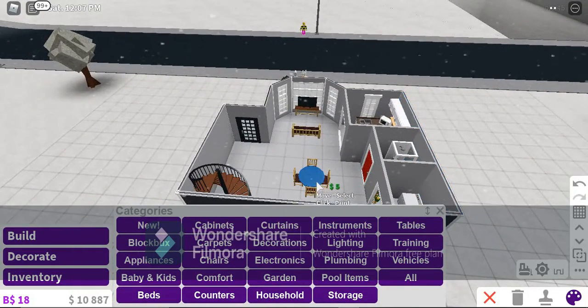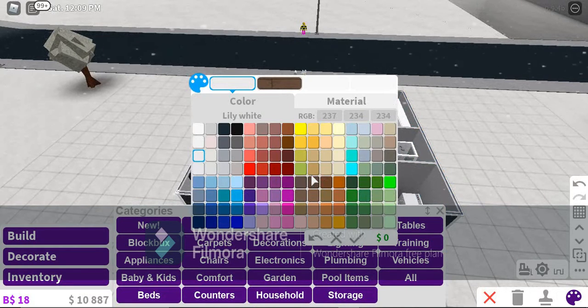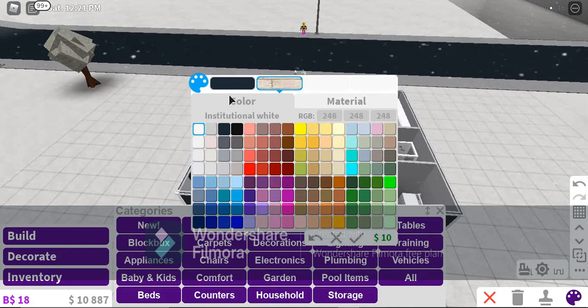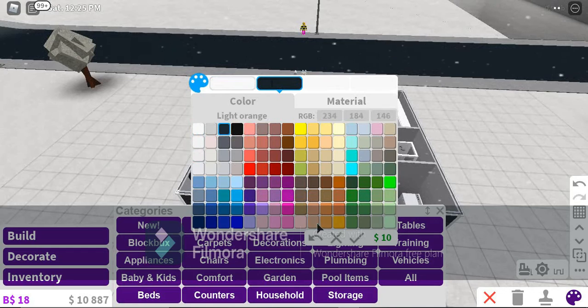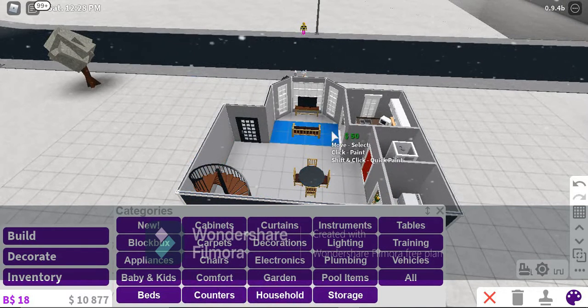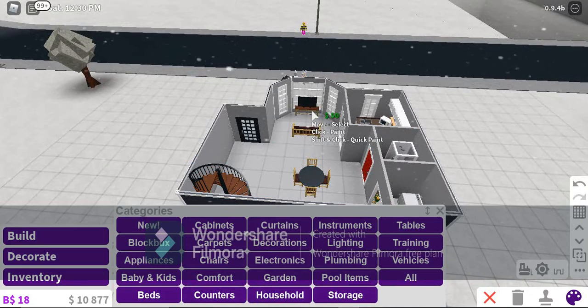So basically you just want to color. Anyway, just make everything follow a certain color scheme. If you're doing a dark aesthetic house like we are in this video, you can just make it black and white and monotone gray colors like that, and then just shift click wherever you want to make it follow the same pattern.